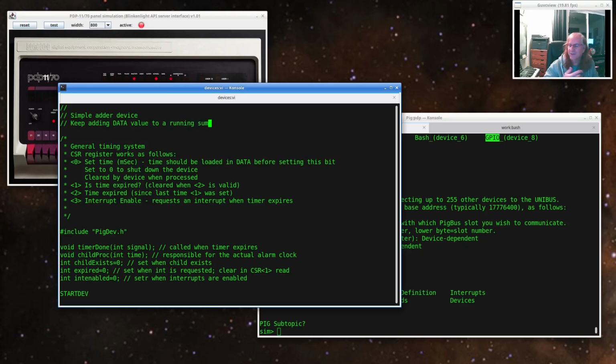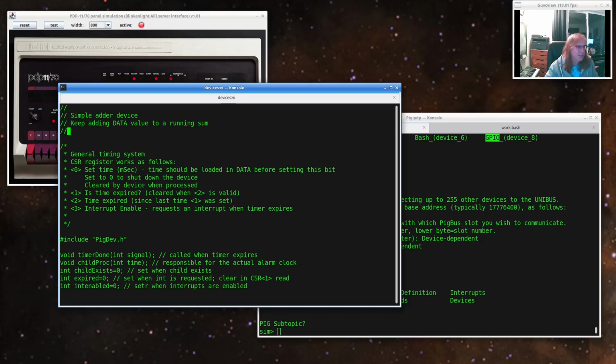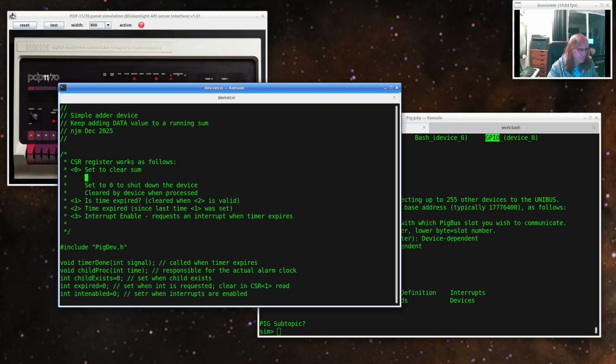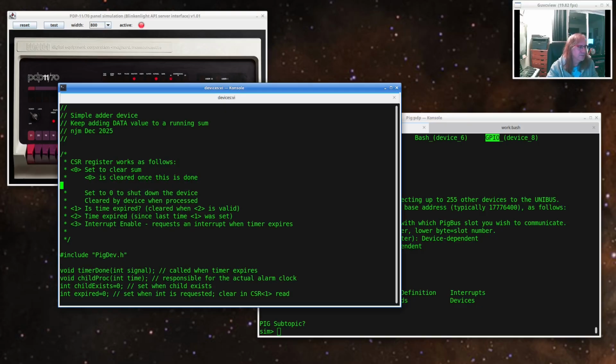We're just going to keep taking a value from the data register, adding it to a running sum, and presenting that sum in the data register. So the command status register is going to be very straightforward. Bit 0 set to clear sum. And then the device will clear bit 0 once the sum has been cleared.